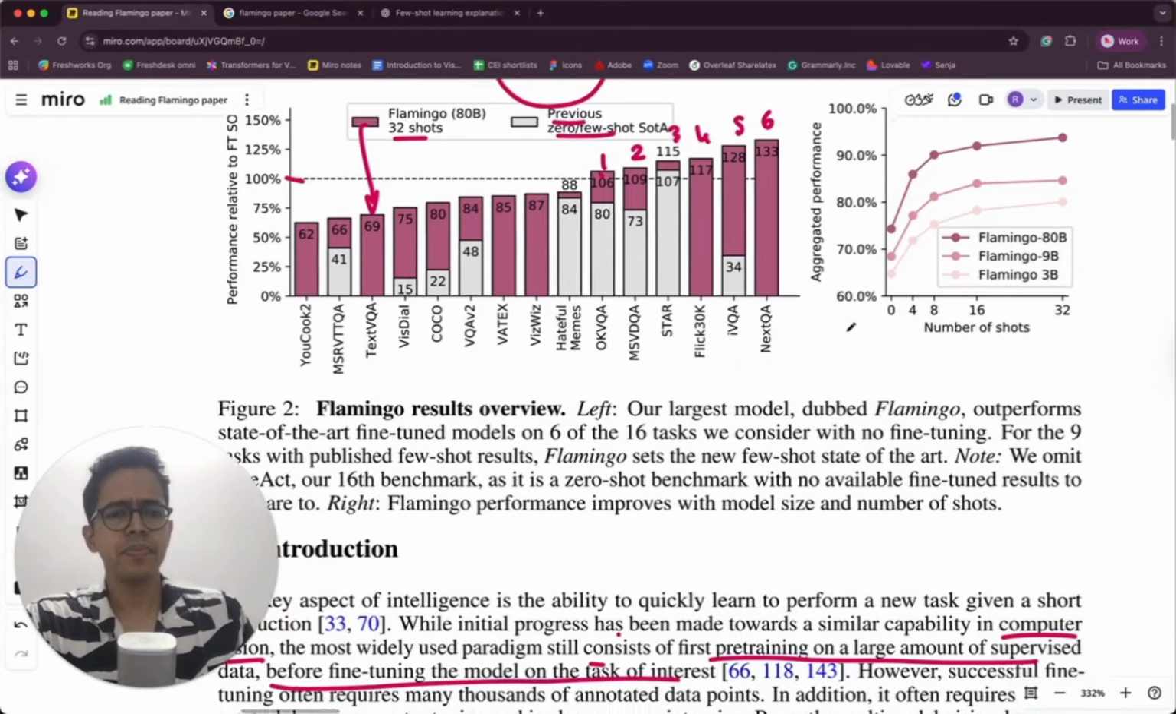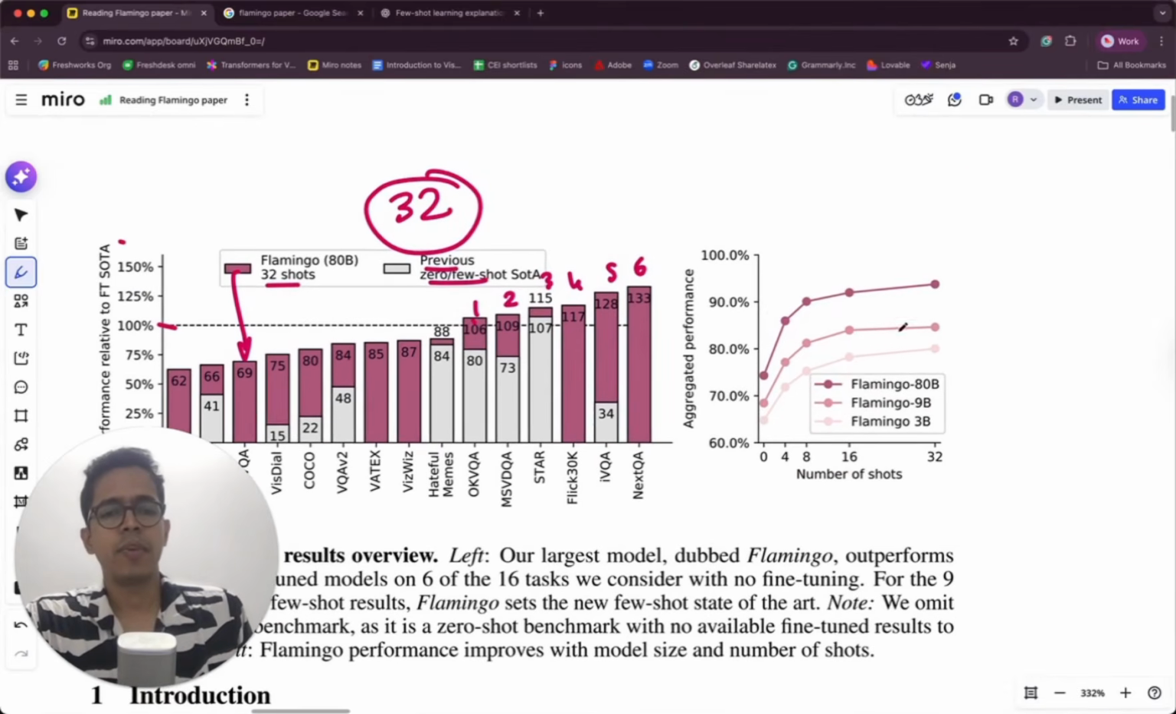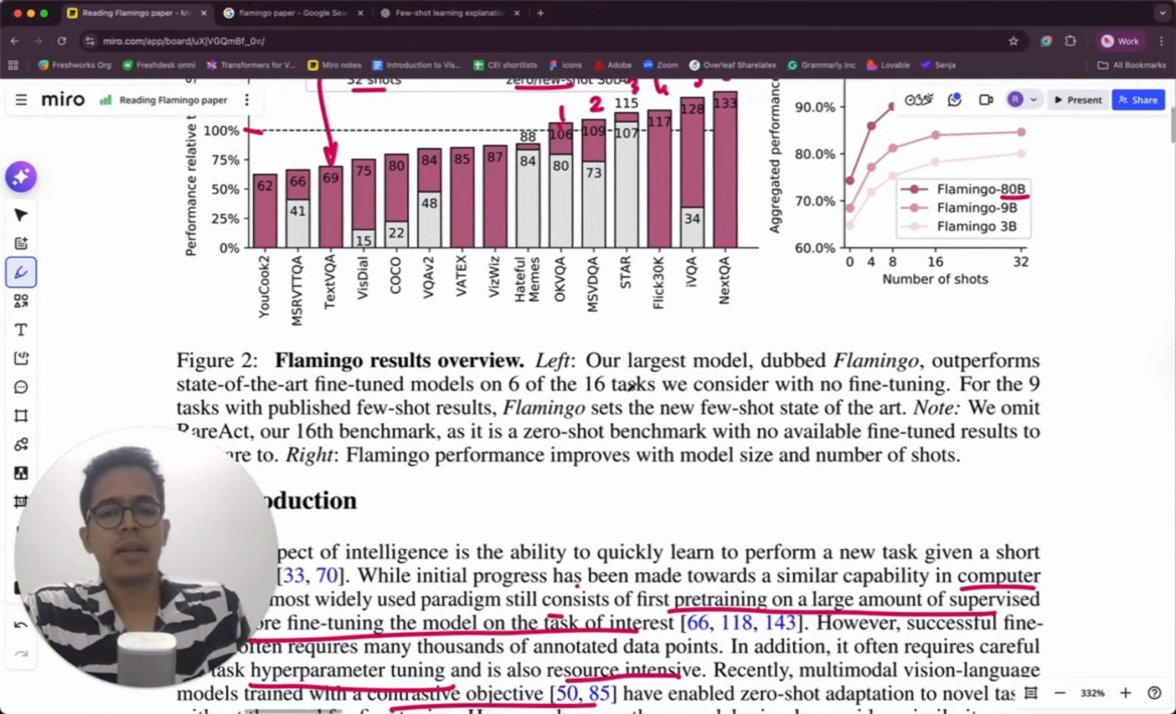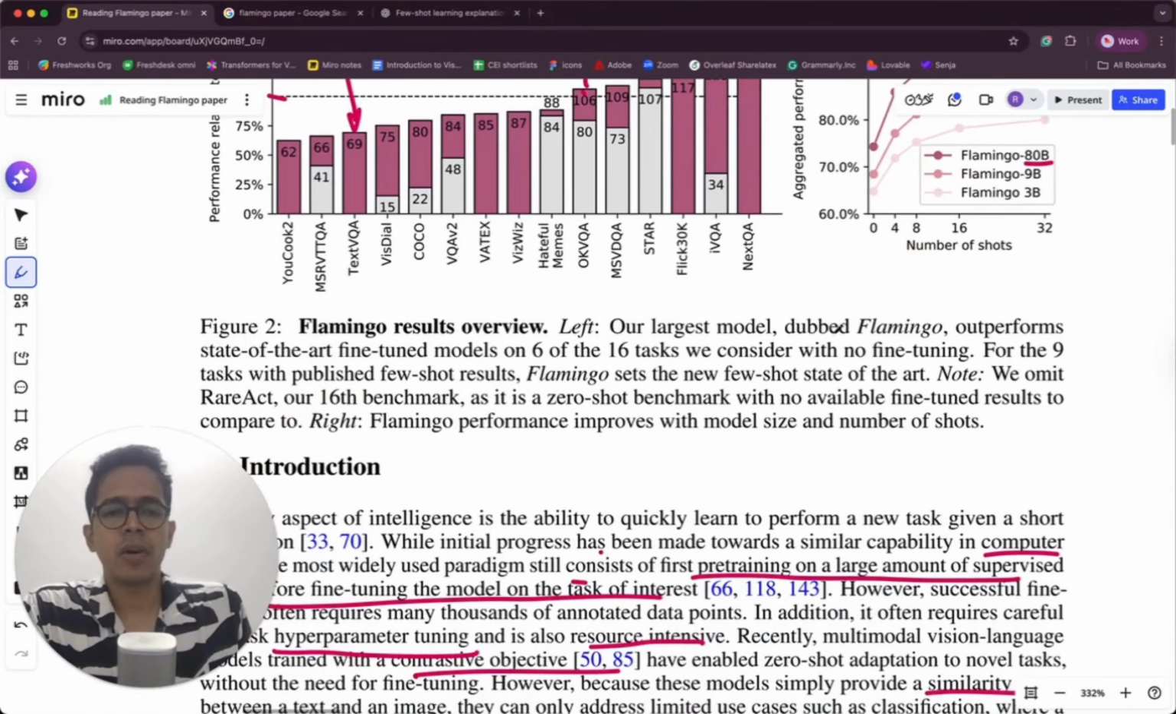Okay. And here it's showing the performance of different models. So of course, Flamingo 80 billion being the biggest model, it has the best performance. So that makes sense. So let's read this. Left, our largest model, dubbed Flamingo, outperforms state-of-the-art fine-tuned models on 6 out of 16 tasks we consider with no fine-tuning. For the 9 tasks with published few-shot results, Flamingo sets new few-shot state-of-the-art.